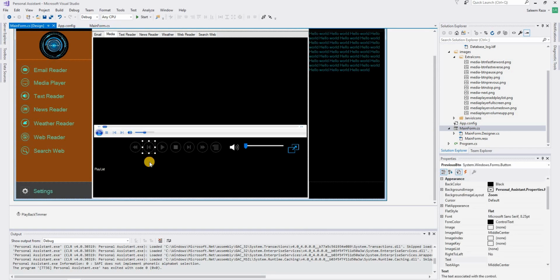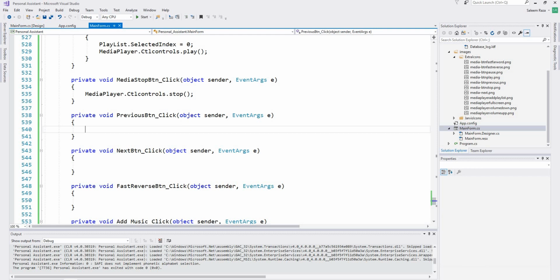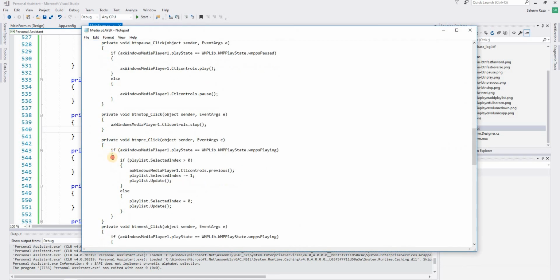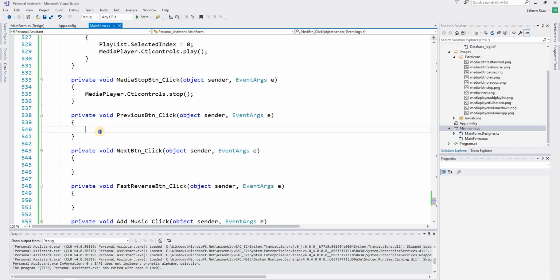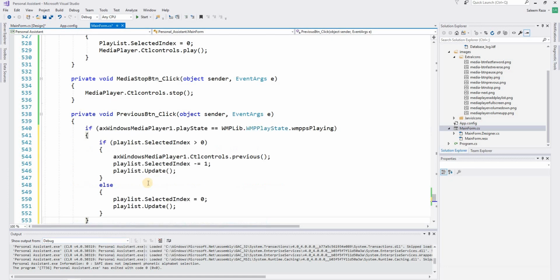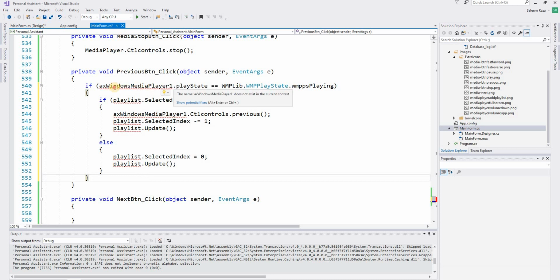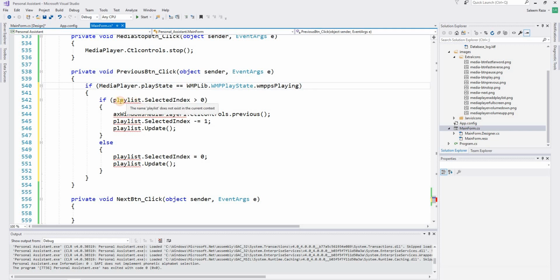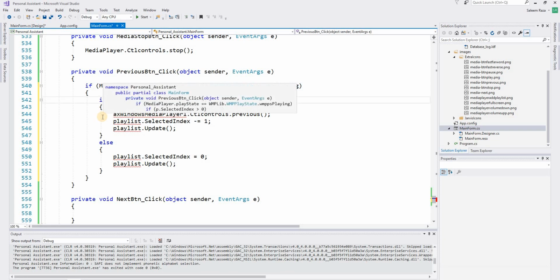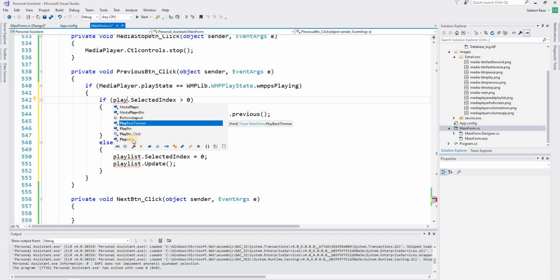Okay, after that first, now we are going to work on our previous button. Double click on the previous button. For this we have to add some lines of code. Over here we have to give our media player name, and our list box name, which is called playlist.